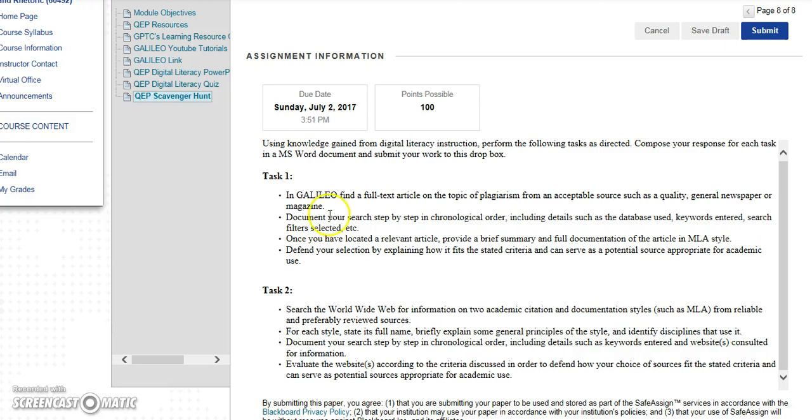So number one may be, you type in galileo.usg.edu, and that you type in the search box, plagiarism, and then you looked at an article called blah blah, right? So document every single step that you take that leads you to your article.